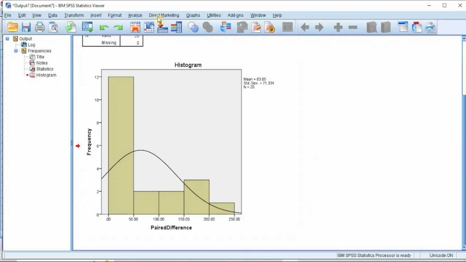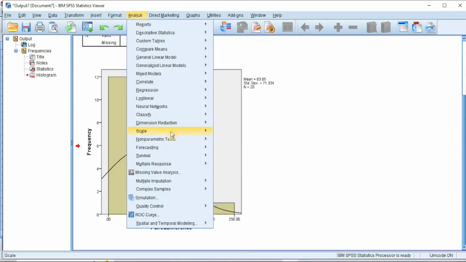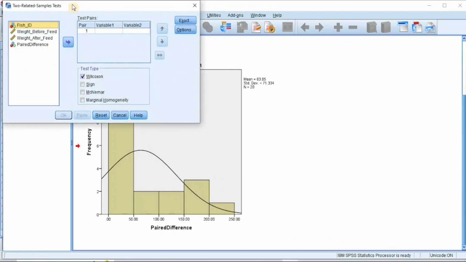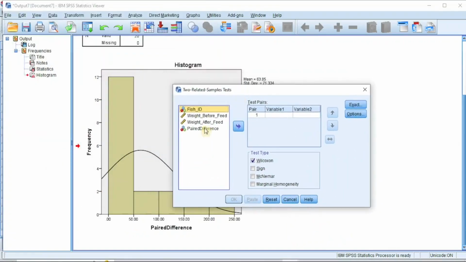Go to the menu bar and click on Analyze. From the submenu, put your cursor on Nonparametric Tests, and from the drop-down options, put your cursor on Legacy Dialogs. And from the drop-down options again, click on Two Related Samples to open the dialog box. In this dialog box, your variables are in the box at the left, and you can enter your variables into the test pairs without any specific order.